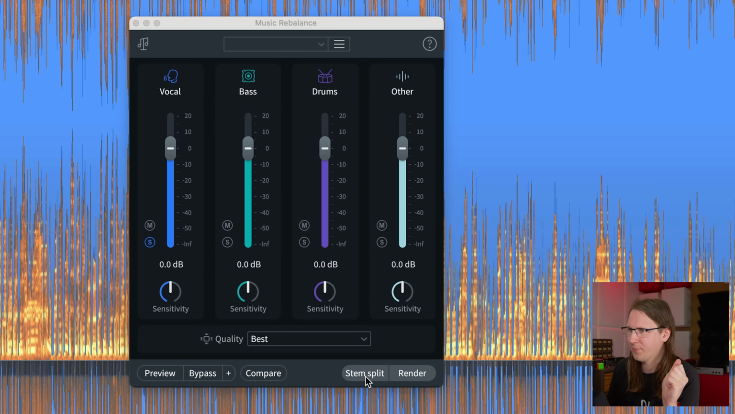This was already in RX. It's now improved. It's made better. And a cool thing that I noticed is this stem split button. So let's press that. Music rebalance is a really cool thing.